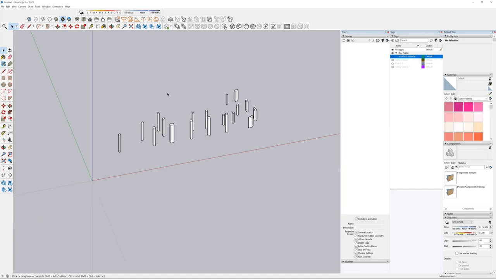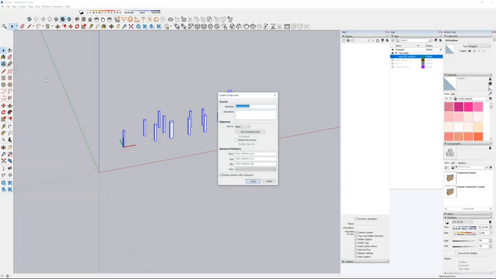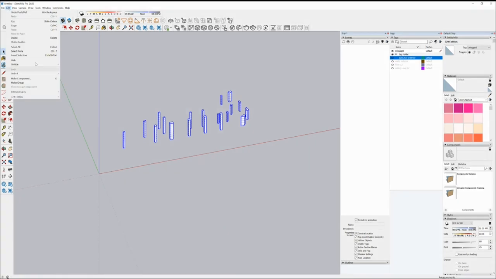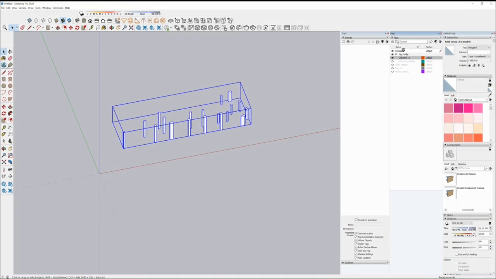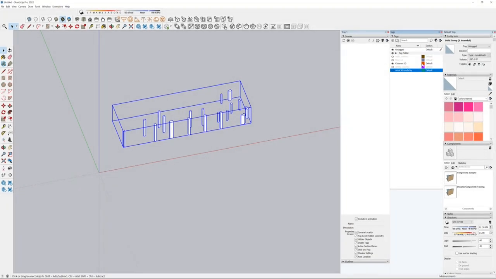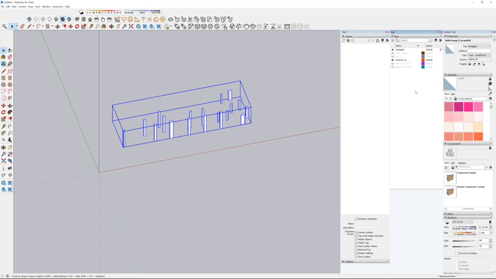Let's group these just to be careful. Edit, make group. Oops, not component. And let's add a tag called columns. I want that to be a folder. Can I move this out? Yeah. I'm just moving those things out, and let's delete that tag folder because it's confusing. Okay.